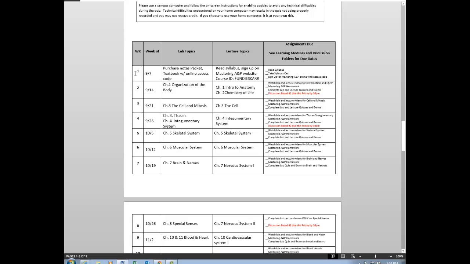So this first week, there's nothing to be done other than sign up, buy the textbook, get on the Mastering A&P website. This week, it'll say the discussion board is due this Friday by 10 p.m., and then you want to complete all these assignments. So everything for this week is due next Monday by 10 p.m. Everything for this week will be due the following Monday by 10 p.m. So if a week starts on the 21st, which is a Monday, then the homework and the assignments for this week are due the following Monday, the 28th.